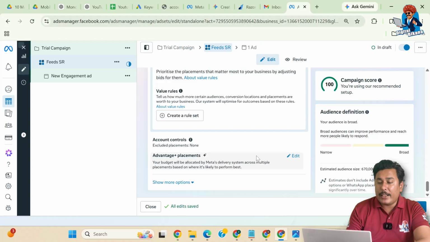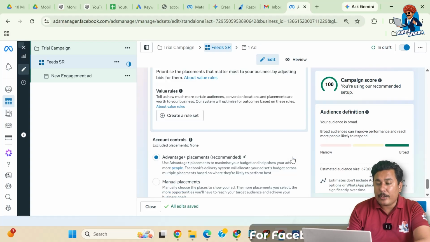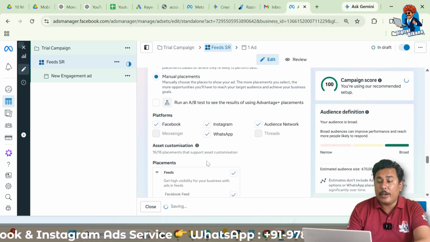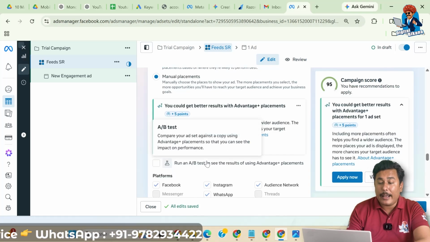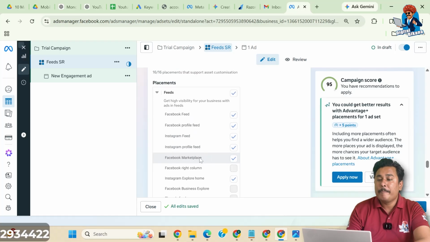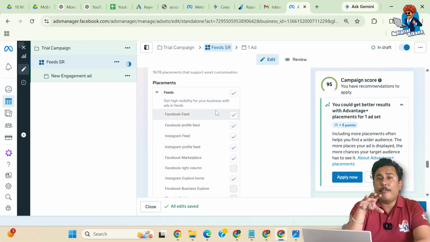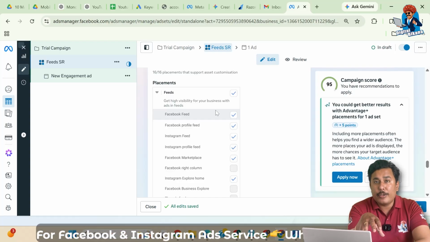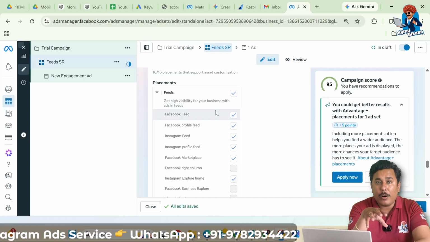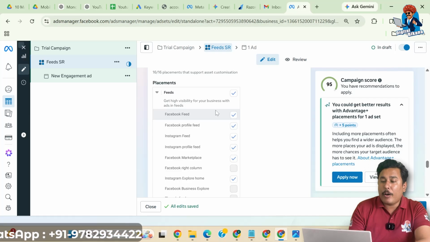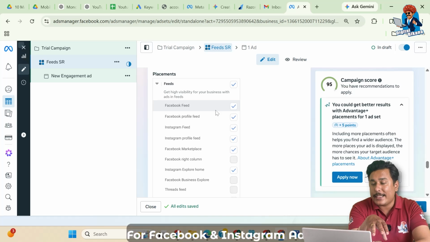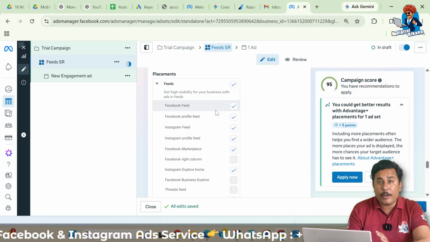So here Advantage Plus placement is already over there, so I'm going to click on edit, and here I'm going to select the manual placement. I am going to decide where my ad should be shown and where it should not be, right? So in the feeds, as we have already discussed, feed supports the banner size or video size of 4:5 or 1:1, right? Of 1000 by 1000 pixel and 400 by 500 pixel. So if your ad creative is of that size, then I would recommend you to run on feeds.